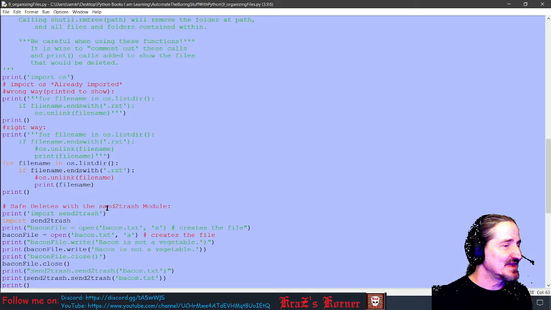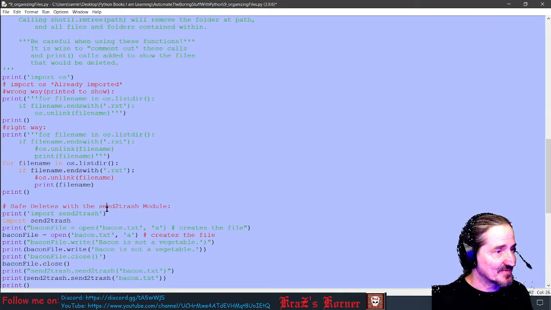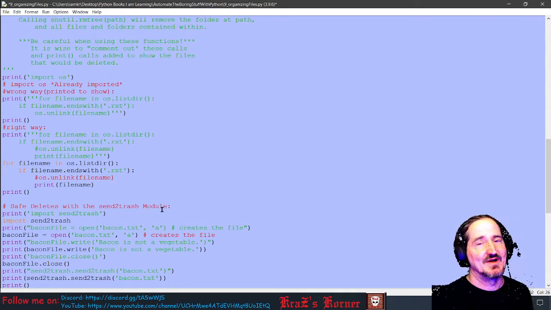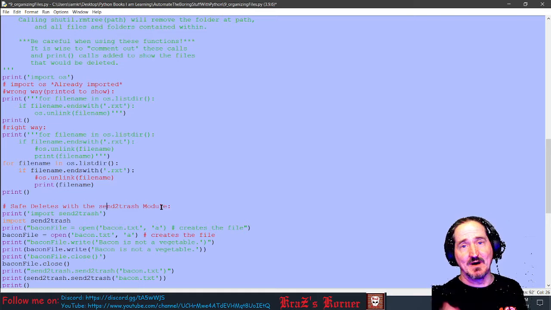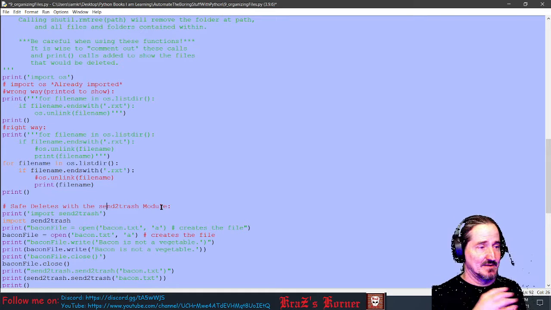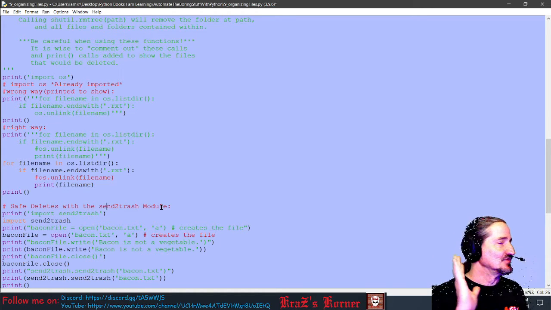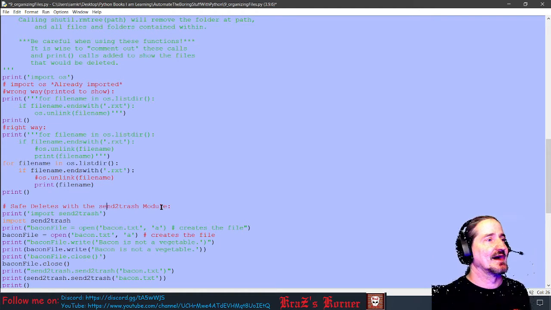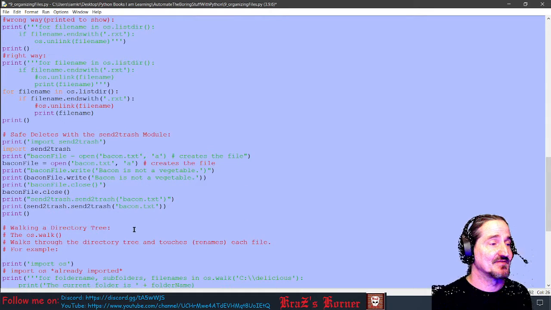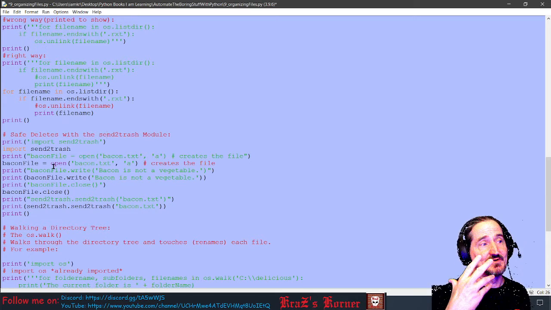It's supposed to be send to trash. Sorry about that. Send to trash module, okay, and you can download it. Just bring up your pip and install send to trash, and it will automatically download it. You can import that in without a problem. And I did it, and it actually put it in my trash bin instead of permanently deleting it. I thought that would be the way I would want to do it, because it would be better off to put it in your recycling bin.